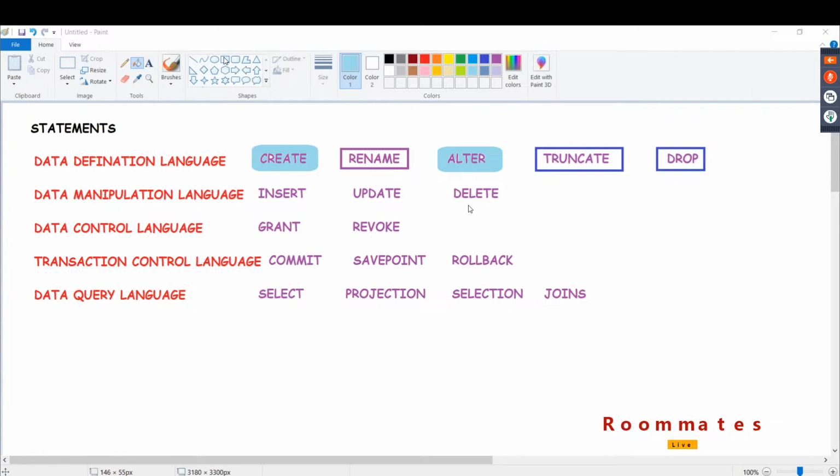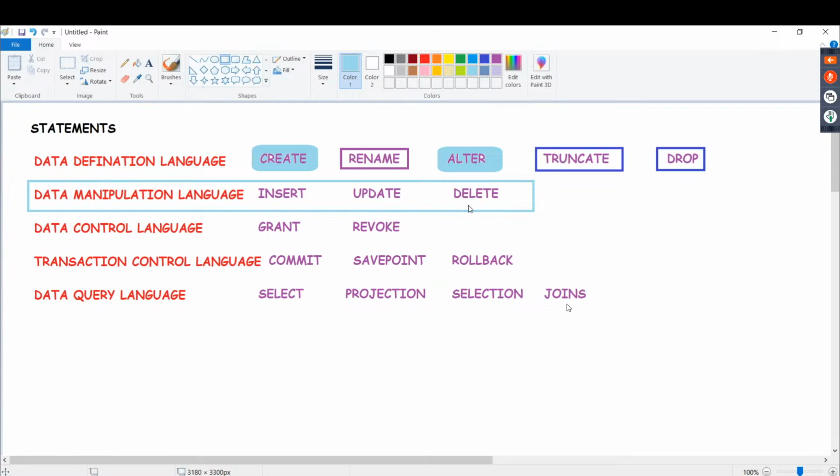So right now we will start with something called data manipulation language. Today we will complete data manipulation language. Once that is done, immediately we will learn how to create a table and how to perform all the alter operations. Will that be okay?